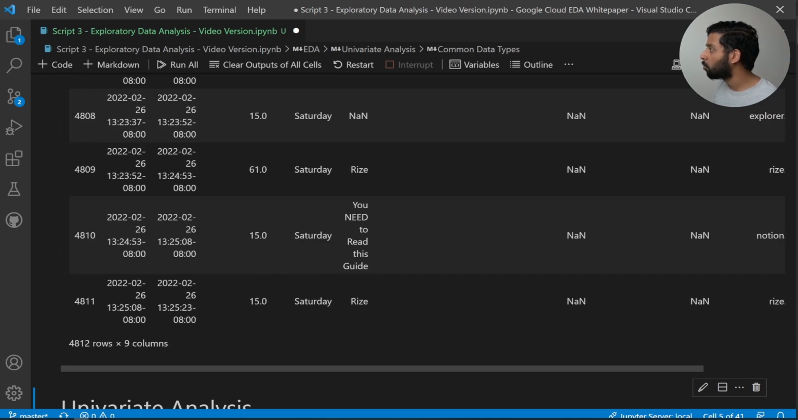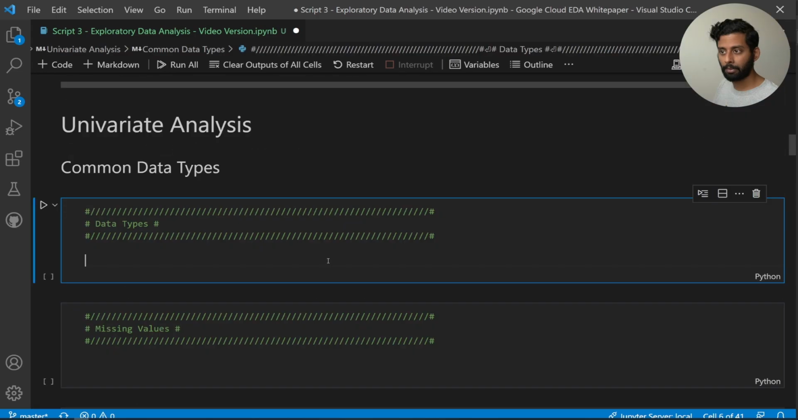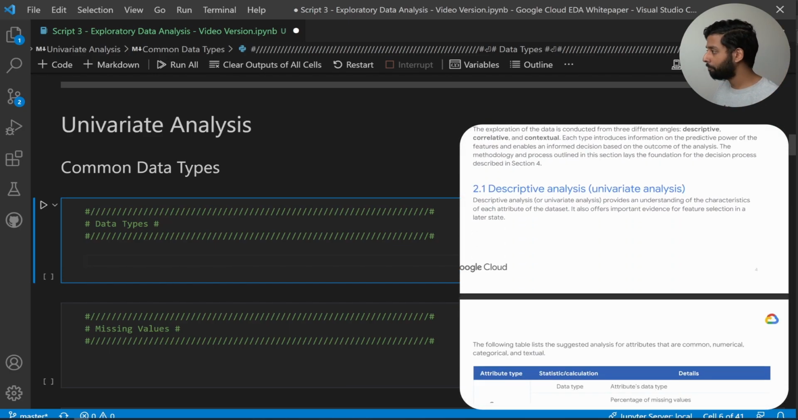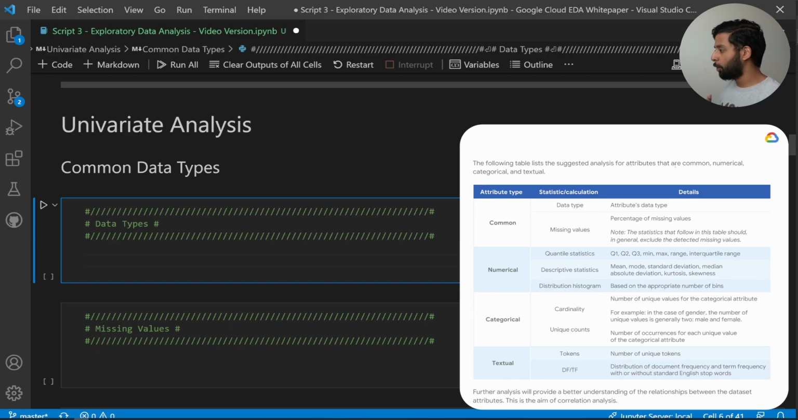So if you look at the Google guide, you'll see on page 4 and 5, we start off with something called descriptive analysis, chapter 2.1 in the guide. And another word for this is univariate analysis. So the first aspect of univariate analysis, you'll see that we have the 4 major data types that they specified, or attribute types I should call them. You have common, numerical, categorical, and textual.